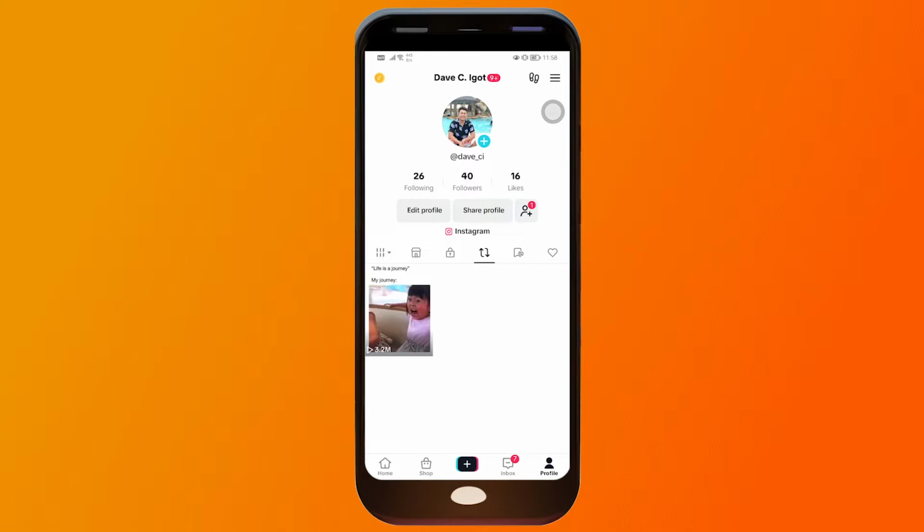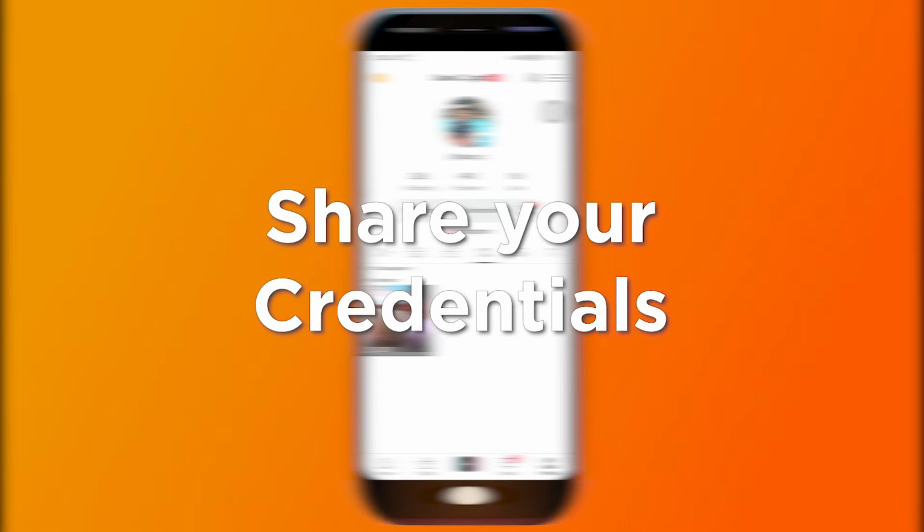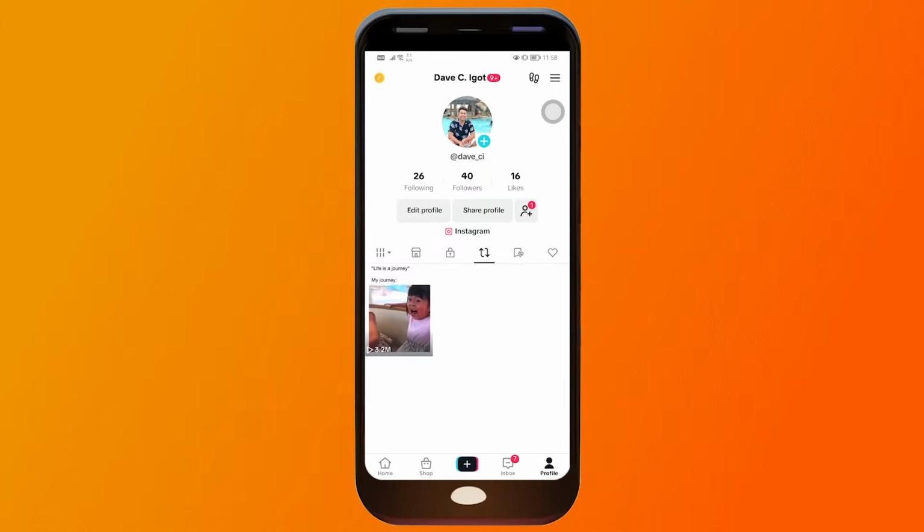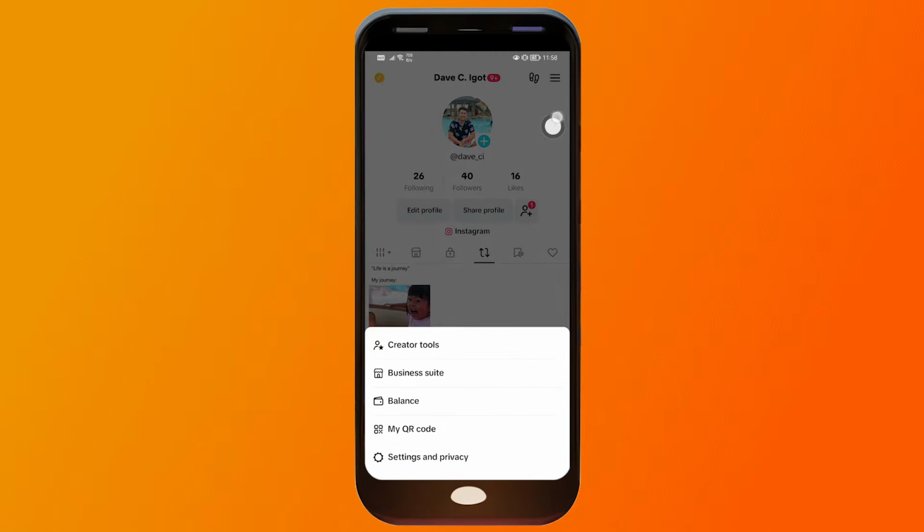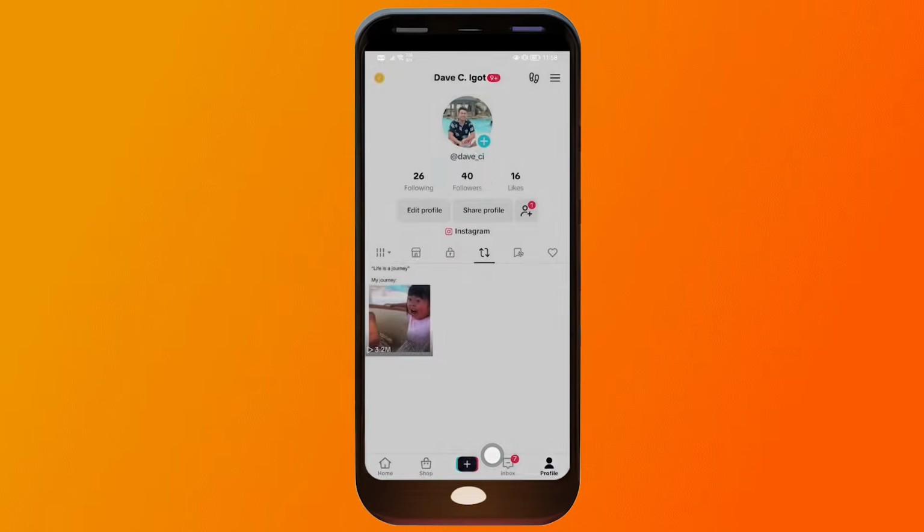So first things first, what you are going to do is basically share your username and password to your admin. Say for example, someone who is going to manage your account, you're going to have to share it to them first. Now, another thing is this one here. I want you to go ahead and click this three lines here at the top. There you go. And we're going to go ahead and click the settings and privacy.